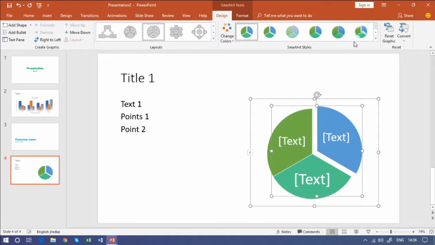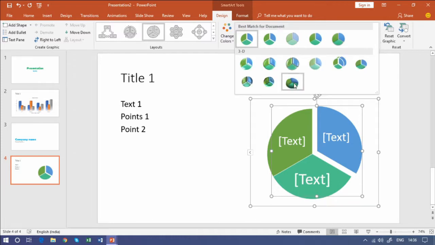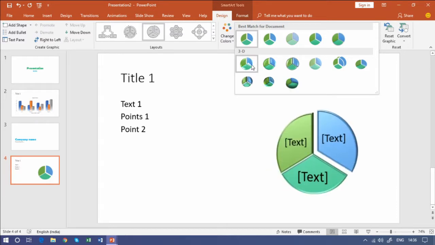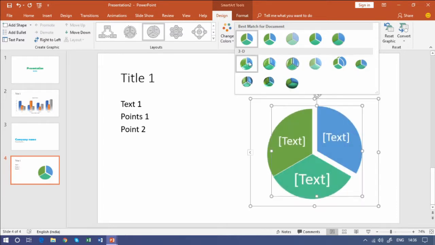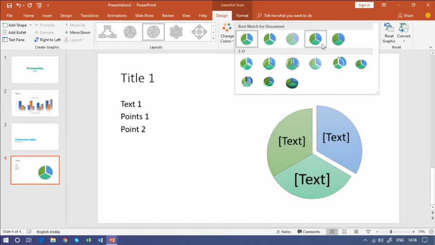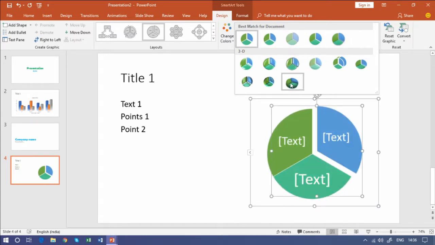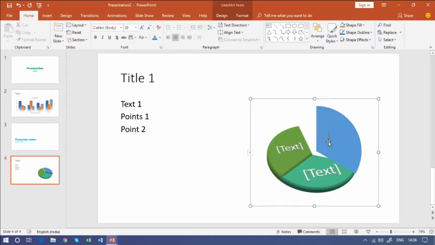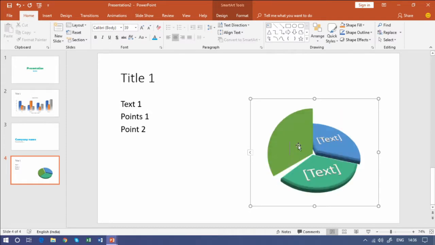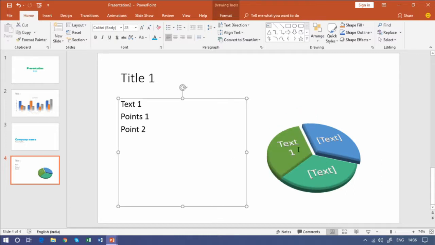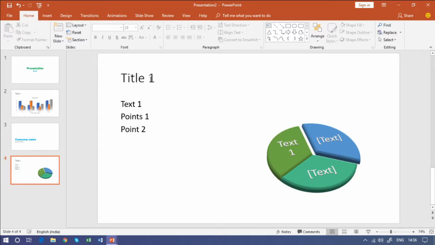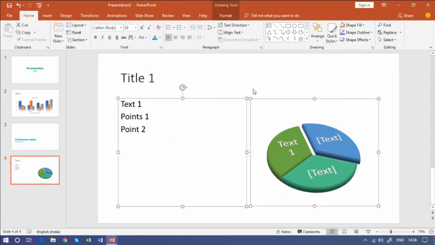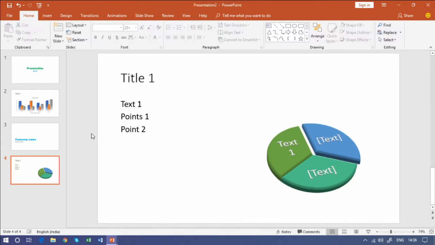And here are the smart art styles. If you click here, you have the different smart art styles in 3D. These all are in 3D, and these are in the normal form. So you can choose any of them. Let's choose this one. And if you want to write some content, just click on one panel and write. You can write over it, and it will take it as content. So this is the title with two content slide layout. Let's move on to the next slide.